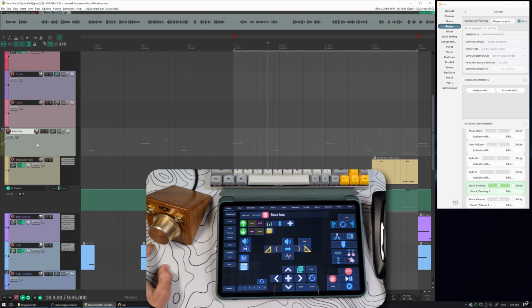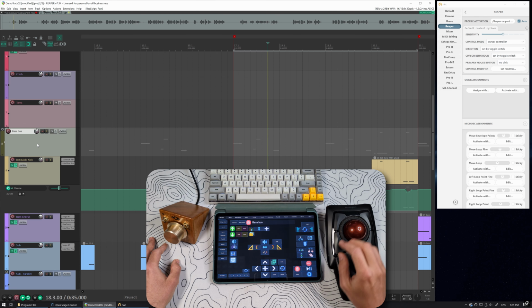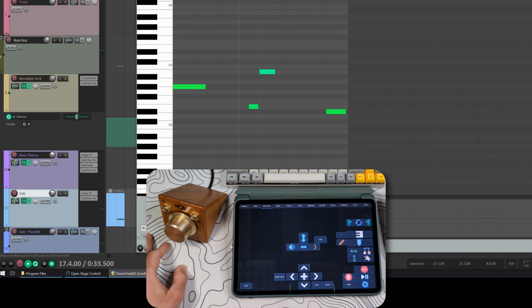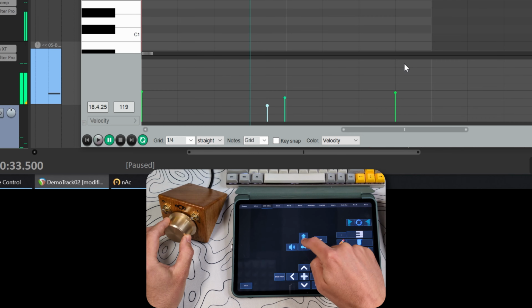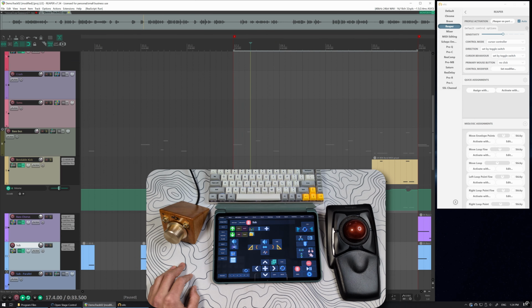Below that, there's a button to open the mixer and its corresponding interface on the tablet, which we will look at shortly. Below the mixer button, there's a button to open the MIDI editor for the selected item. Here, I can perform basic tasks such as adjusting a note's pitch, velocity, position, length, etc. However, I won't go into more detail at this point, as this interface is still in the early stages of development. Instead, I'd like to return to the mixer interface, which has some very interesting features.